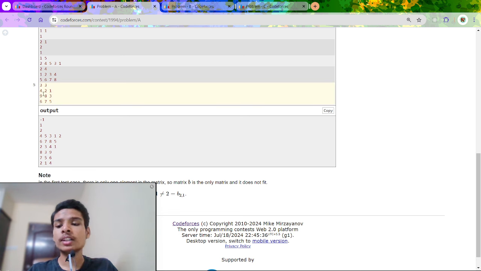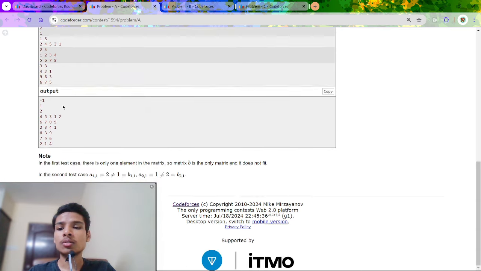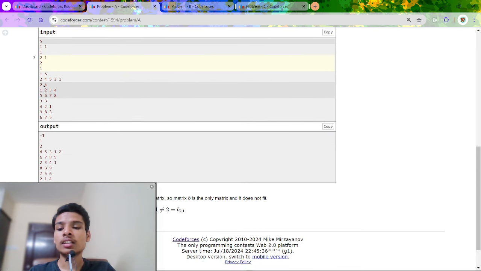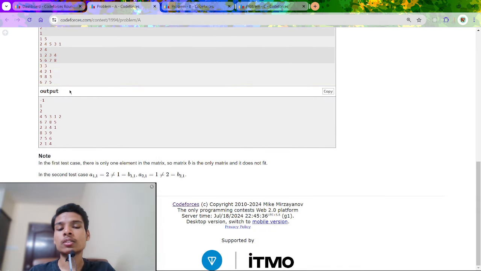If you take this example, 4 2 1 9 8 3 6 7 5, and print the matrix in reverse order, each and every number will not be equal to the number at that index, because if you replace 4 with 5, these are not equal. So the answer in this question is: if n and m are equal to 1, then print -1, else print the matrix in reverse order.